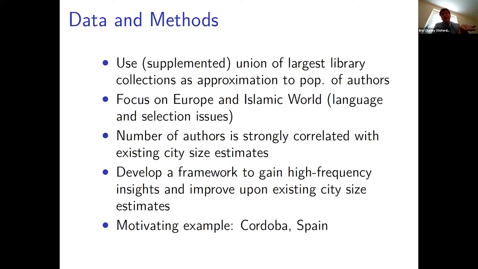But something that's kind of new is I'm going to develop a framework here to gain high frequency insights into the evolution of a group of cities, which in a lot of situations, people are interested in difference coefficients between groups of cities, one of which is treated with some treatment, the other is not treated. And so in that framework, I'm going to develop a new way of using these data to get at these difference coefficients at a very high level of frequency.